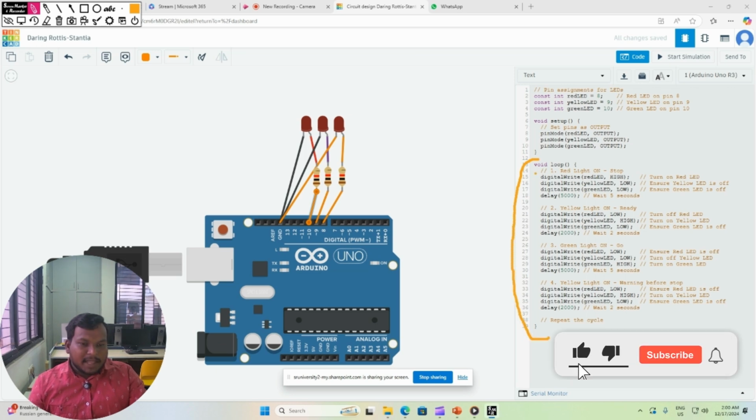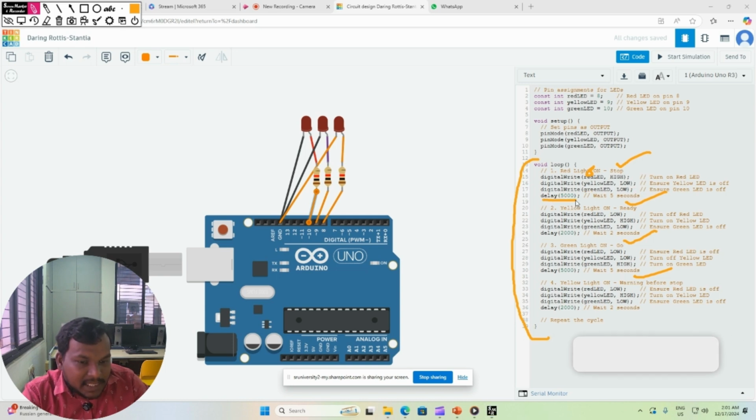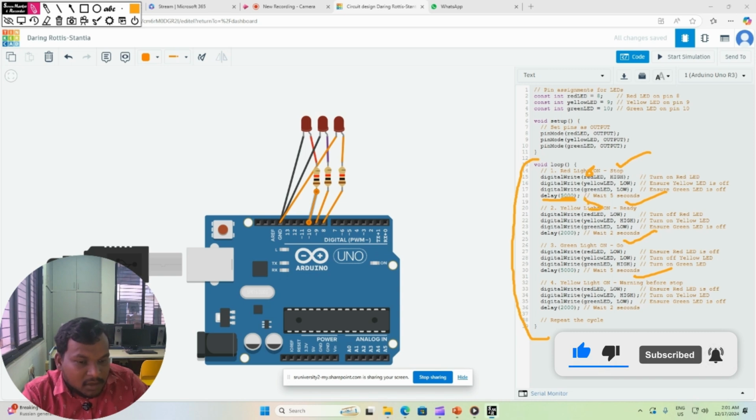In the loop, I first turn off ready, go, and warning. First, what will happen, I will explain. digitalWrite redLED HIGH, which means pin number 8 is on. digitalWrite yellowLED LOW, digitalWrite greenLED LOW, and delay 5 seconds, which means 5000 milliseconds equals 5 seconds. So the 5 second delay is written here.